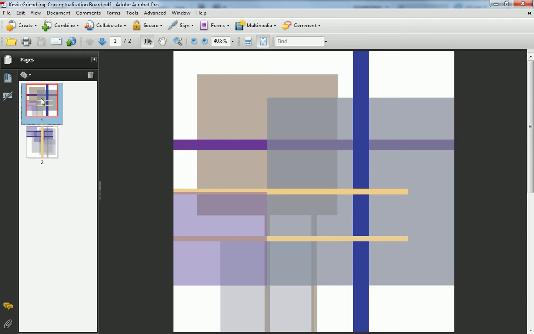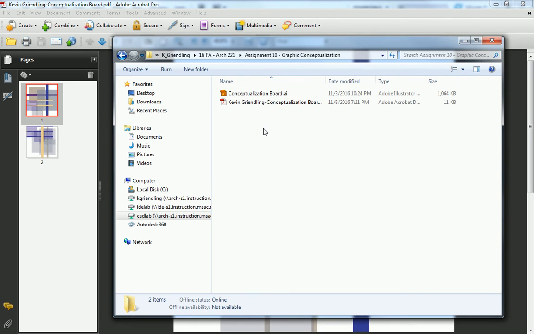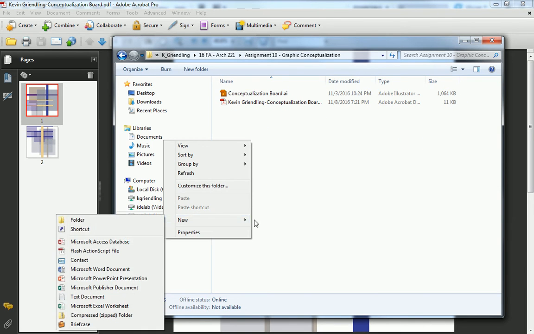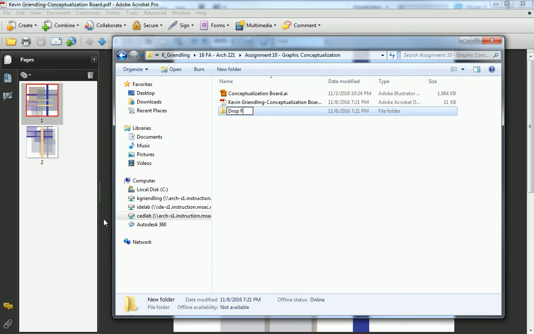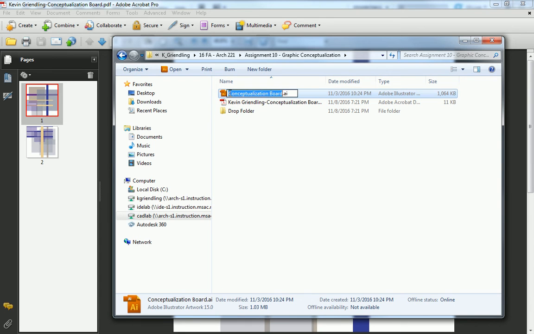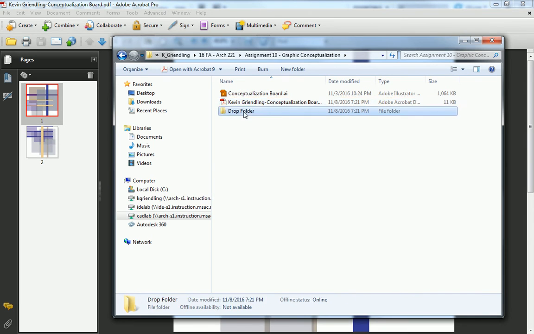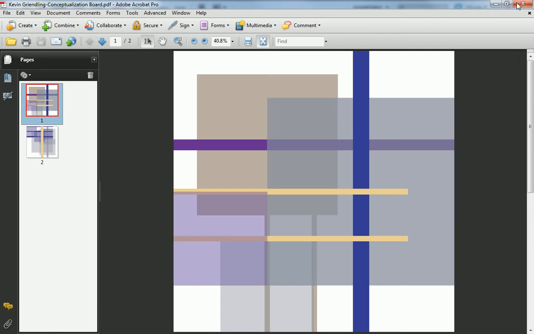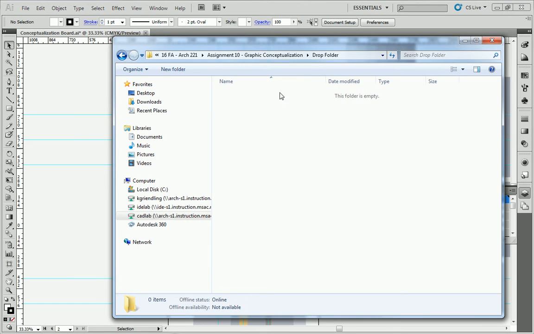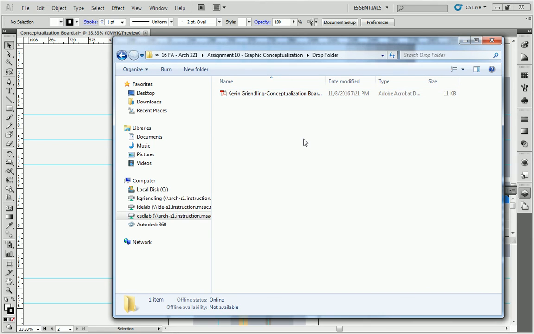And then I want you to save that file under, obviously, our class folder, assignment 10, graphic conceptualization, and I'll call this drop folder. Let me rename this. I'll take care of that later. Just put your PDF in there. That's all you really need. And for some reason, it won't let me because that's open. There you go. Okay, cool. Yeah, just like that. That's it.